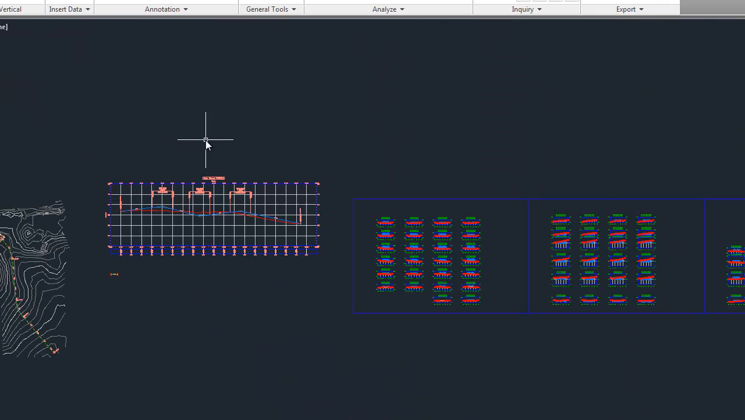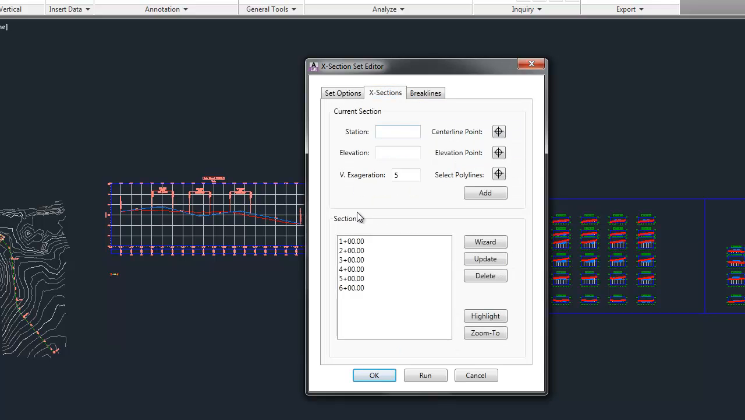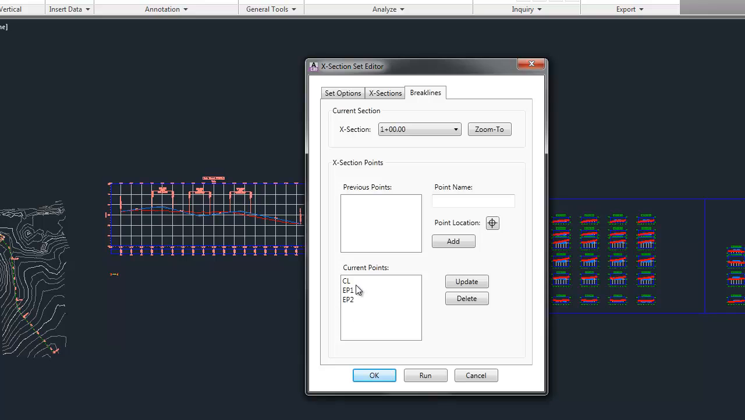And again, if you wanted to edit what you did there, go back to digitize sections. Notice here the cross-section set name is here. All your cross sections are back in here. And then again, all your break lines are in here. So let's say you wanted to move the alignment. You simply would have to come back in the dialog, rerun the command, and your surface will be recreated. And that concludes the demonstration of digitized sections.